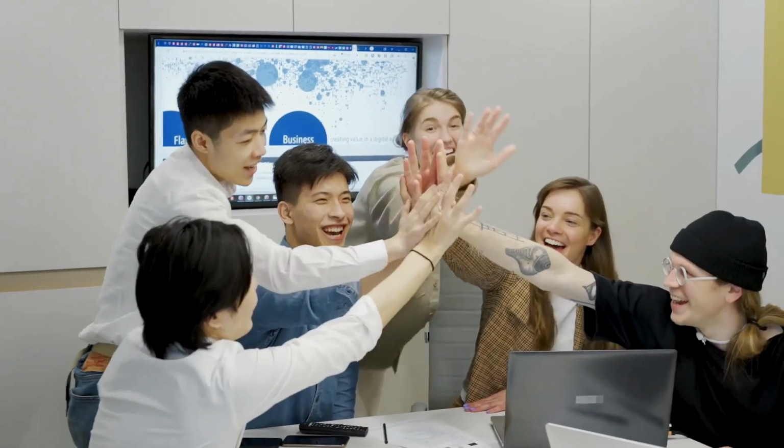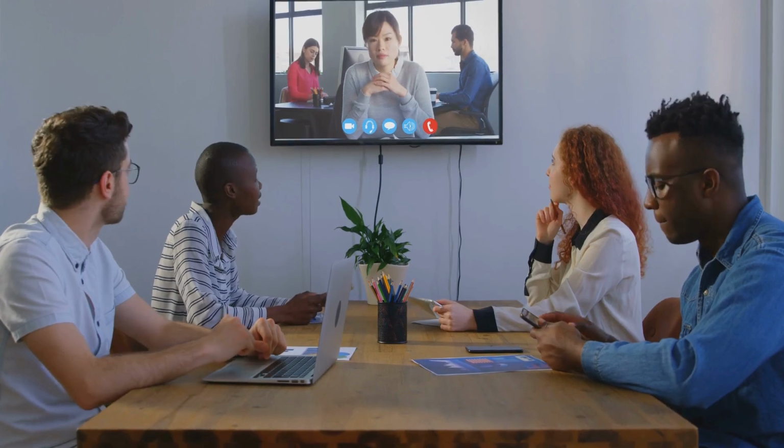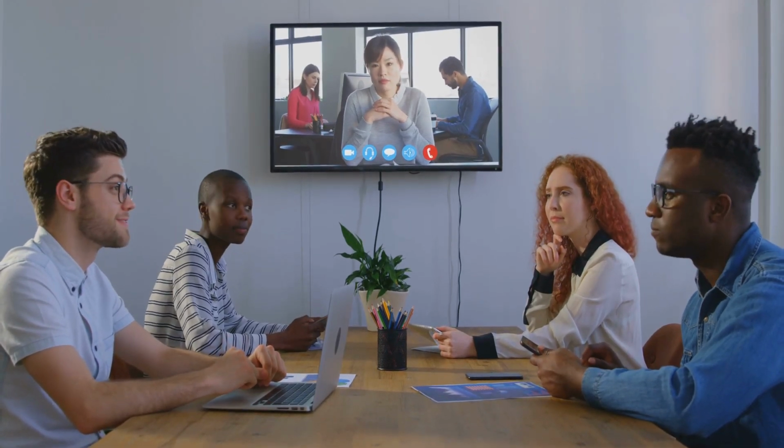Remember, defining done up front saves everyone time, energy, and frustration down the line. It's all about setting expectations and ensuring that everyone's on the same page.